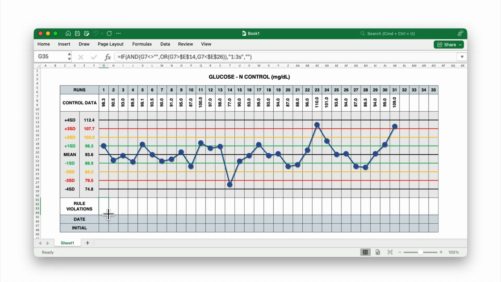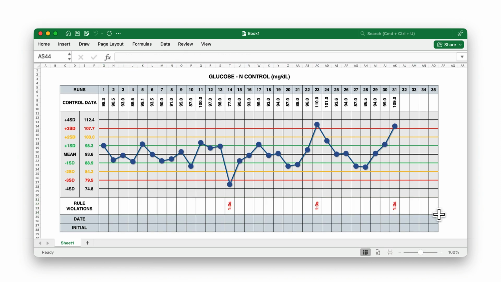Once you have it working in G31, just drag the formula across to H31, I31, and keep going until A31. That way, each column will automatically check the value above it for a 13S violation. And there you have it. We've built a step-by-step formula to detect the 13S rule violation in Excel.